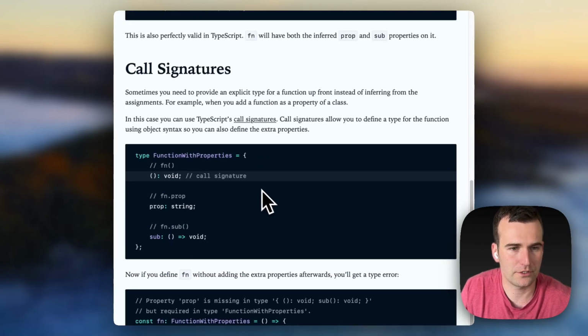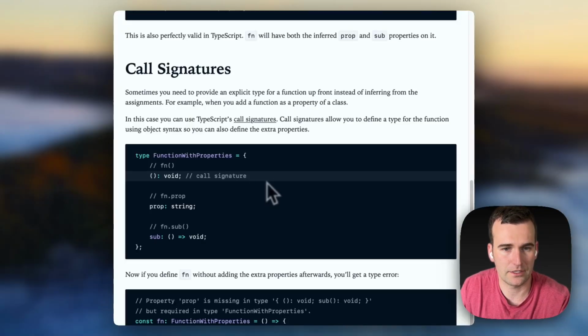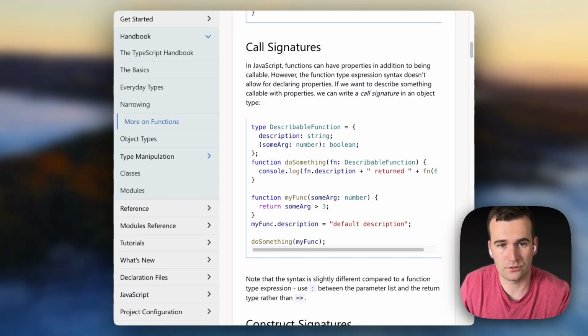Sometimes, though, you do need to explicitly type a function up front. For example, maybe you're adding a function as a property of a class, and it needs to have another property that you're going to assign on it later. So in this case, you can use TypeScript's call signatures. These are specifically designed to allow you to add properties to functions.